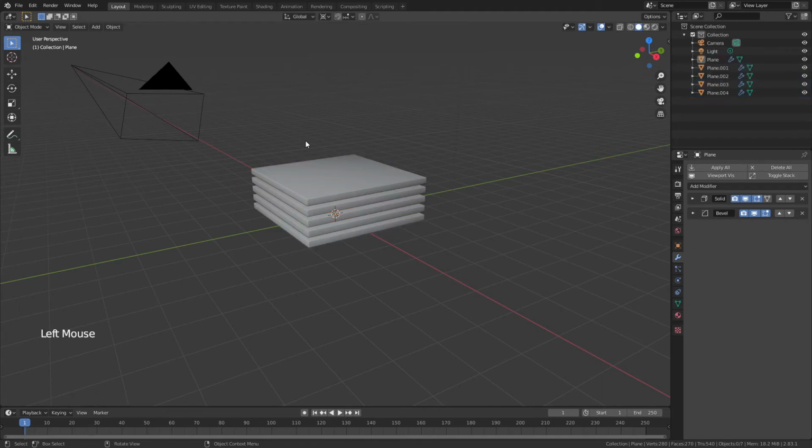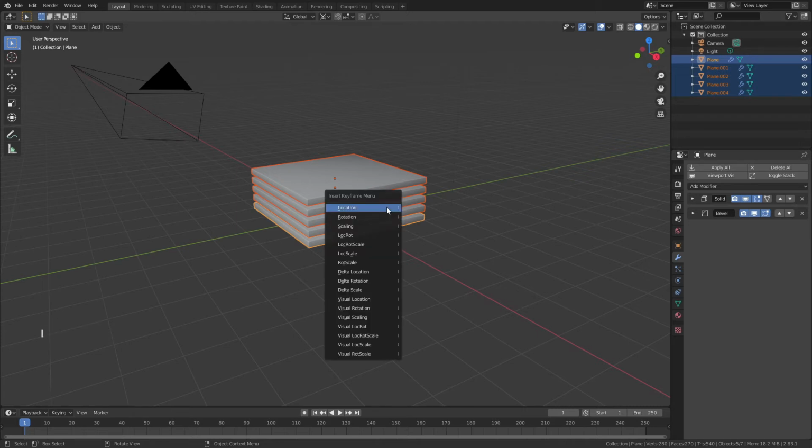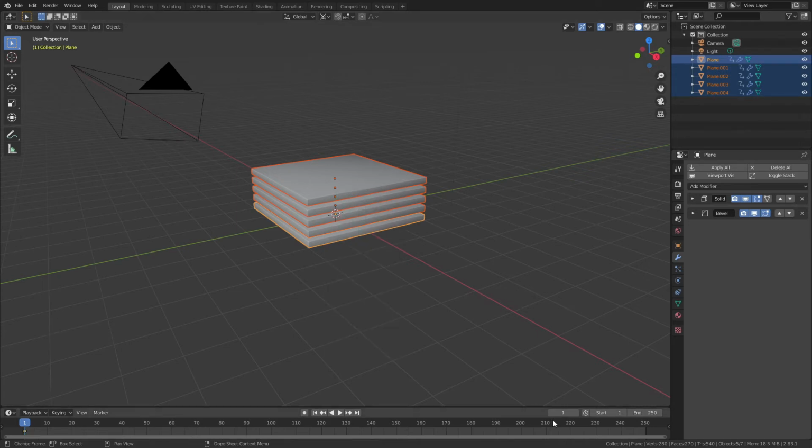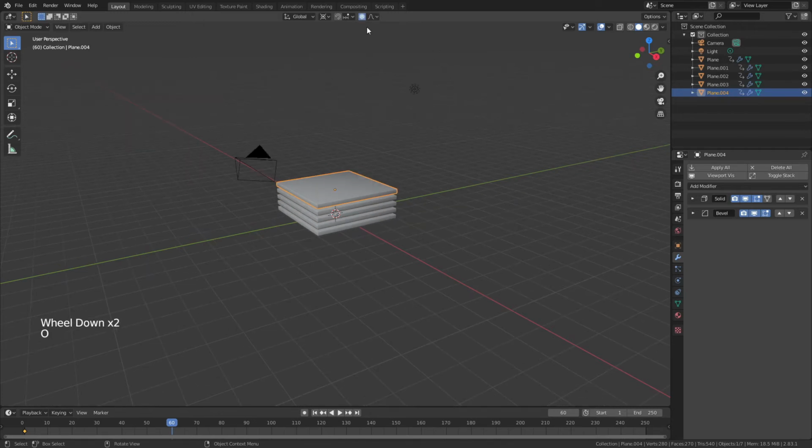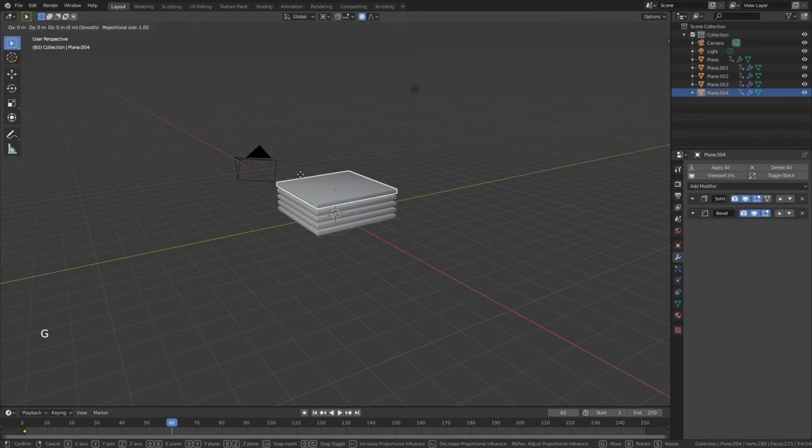So, again, drag a box over all of them, hit I to add a location keyframe, and now we're going to go X number of frames ahead. I'm going to use 60. From there, we're going to grab just the top plane, hit O to turn on proportional selection. We are still in object mode, and then hit G and Z.